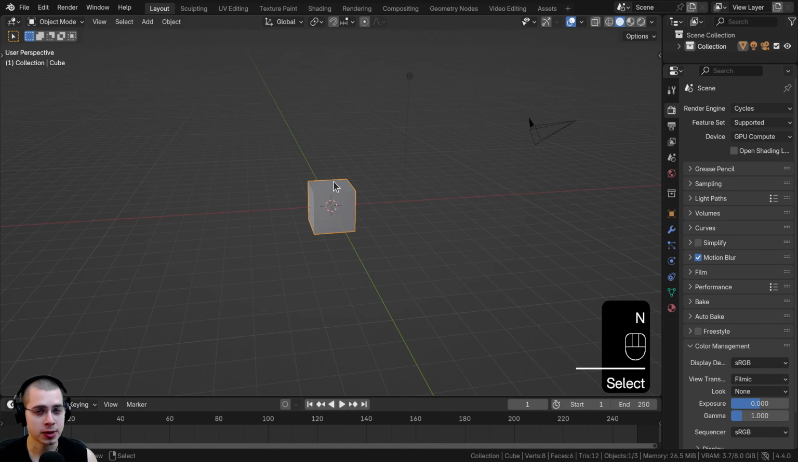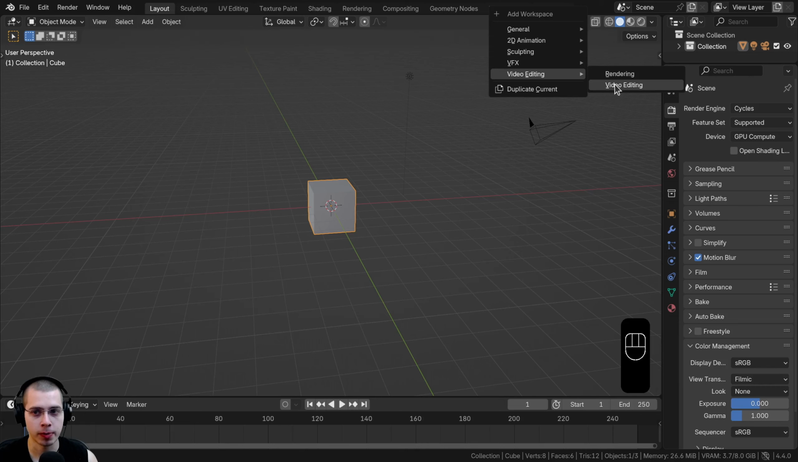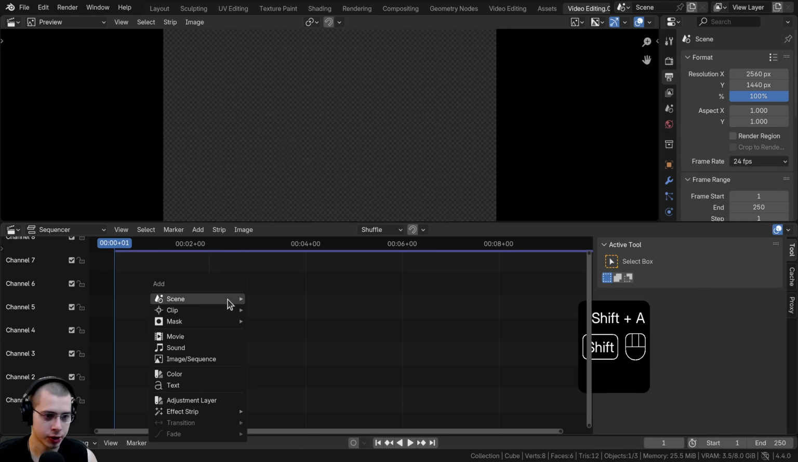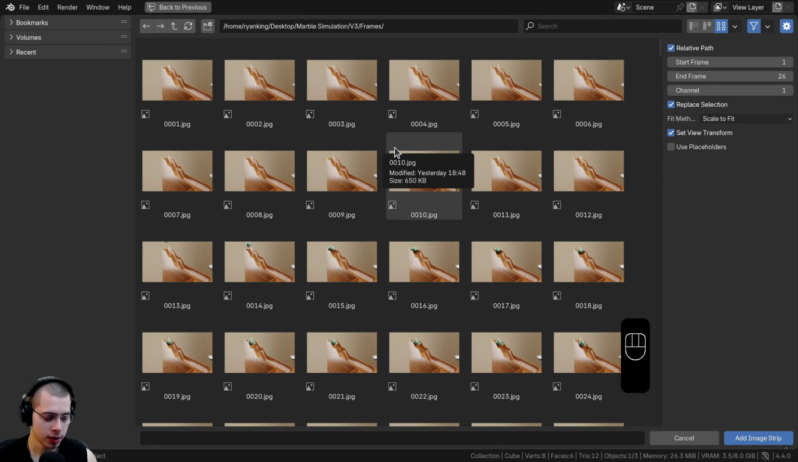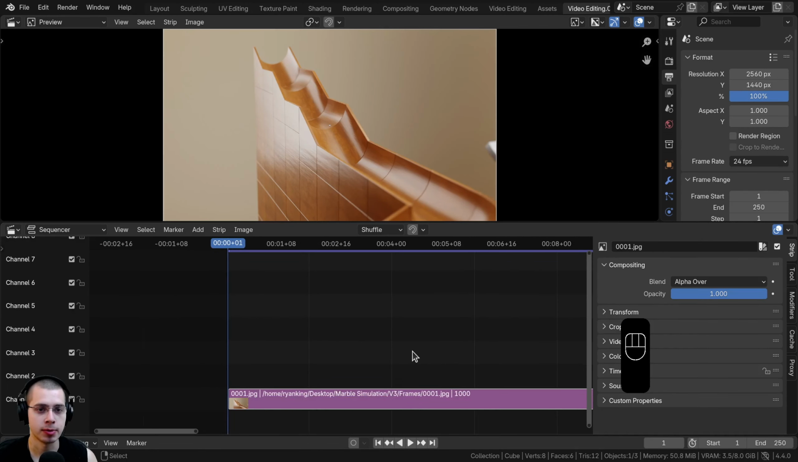Alright, so the animation is finished rendering, so I've just opened up a brand new Blender file, and I'm going to open up the video editor by clicking on the plus here, and I'm going to go to video editing and just open up a new video editing workspace. And then here in the sequencer, I'll hit Shift A for the add menu, and let's add image and sequence. Then just locate to the folder where you have the frames. I'll go into the folder, and then just double tap the A key to make sure all the frames are selected, and click on Add Image Strip.